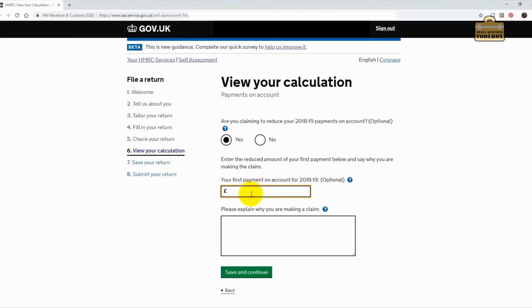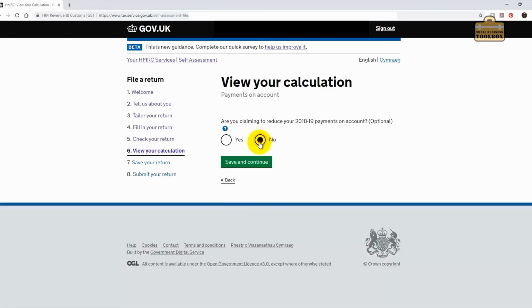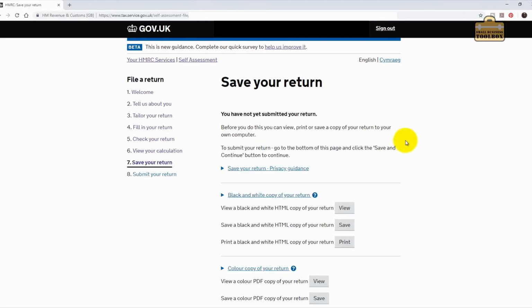So we're going to say no. Again, it doesn't have to be a long piece. It can just be as simple as business ceased trading. Now we're going to say no. Save.